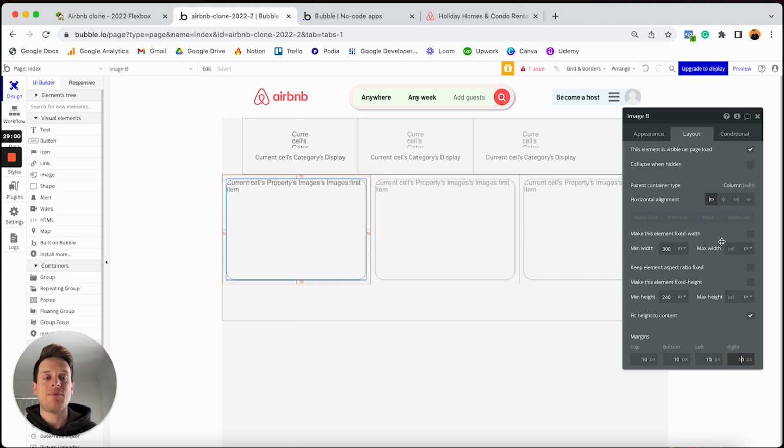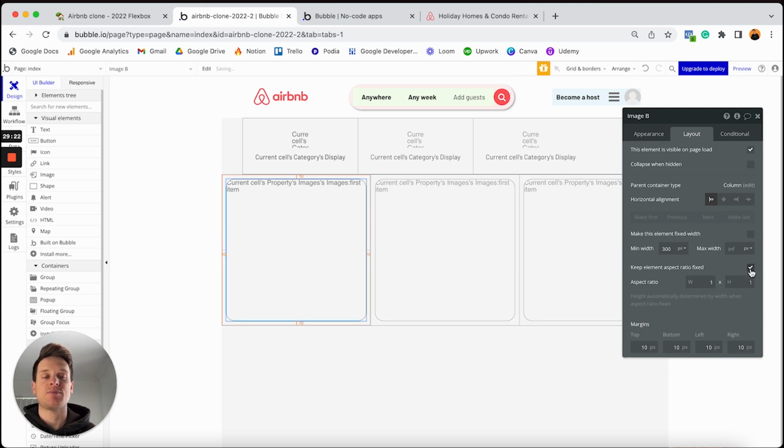Now, I am going to keep the maximum width as infinite because I'd like this image to expand and scale up if our user's browser allows the room to do so. However, because it has that minimum value of 300 pixels, it will never get smaller than that. Another thing I'd like to do is select to keep this element's aspect ratio fixed. And I'm going to keep this at a 1:1 ratio. So that way it can be, let's say at the minimum, 300 pixels by 300 pixels. And that's all we'll need to customize for our image here.